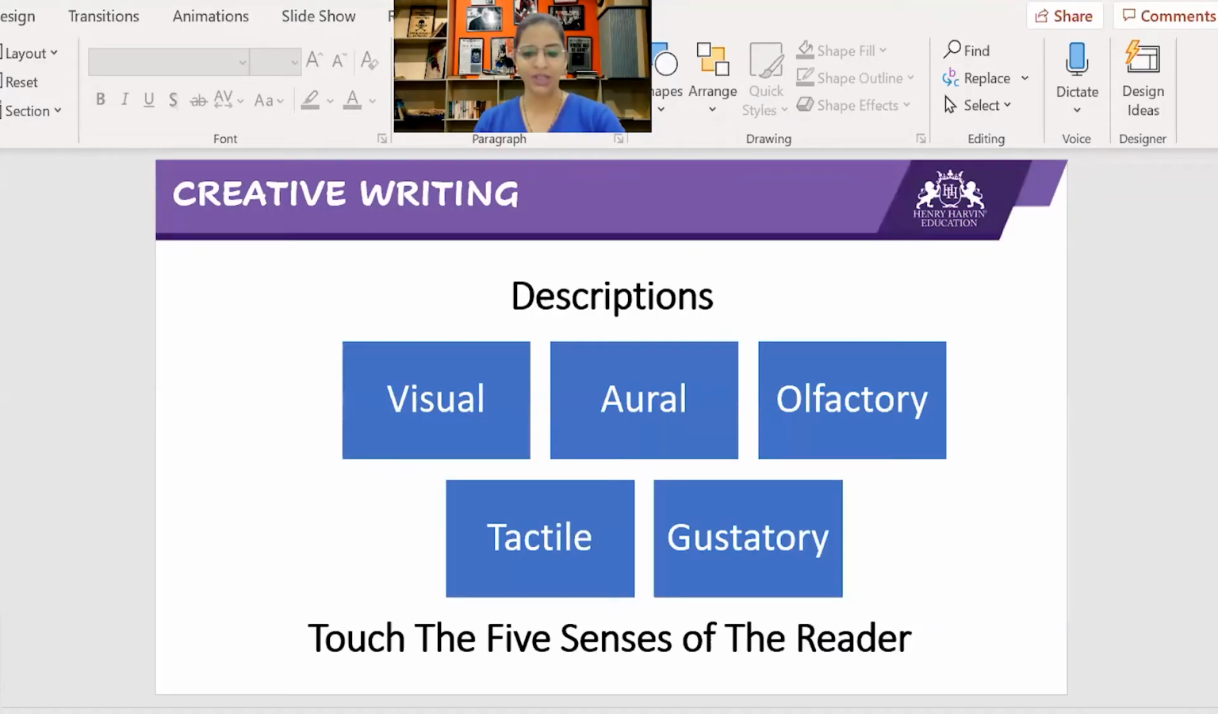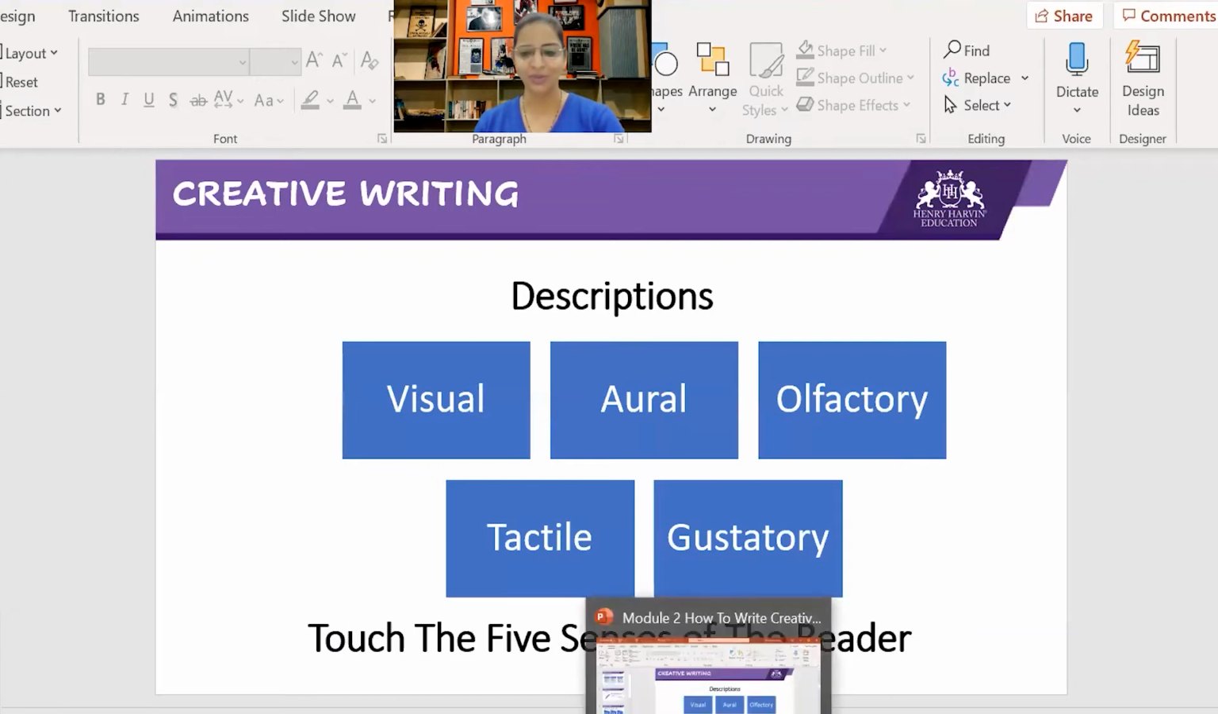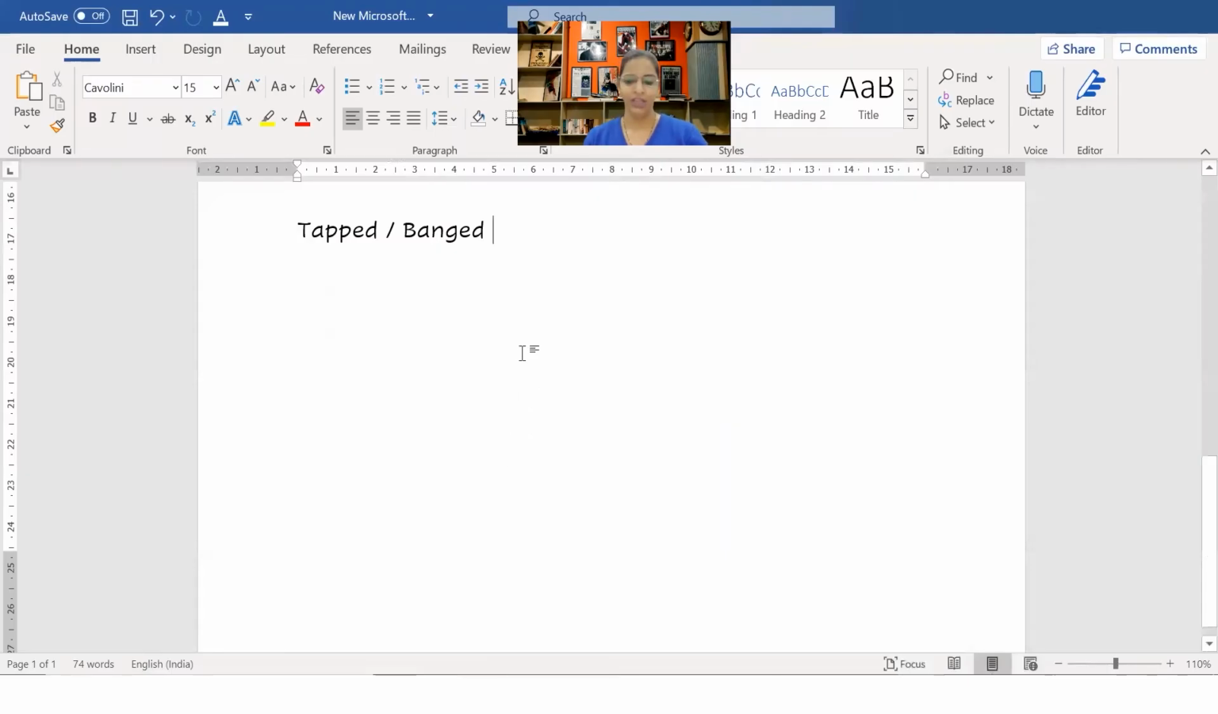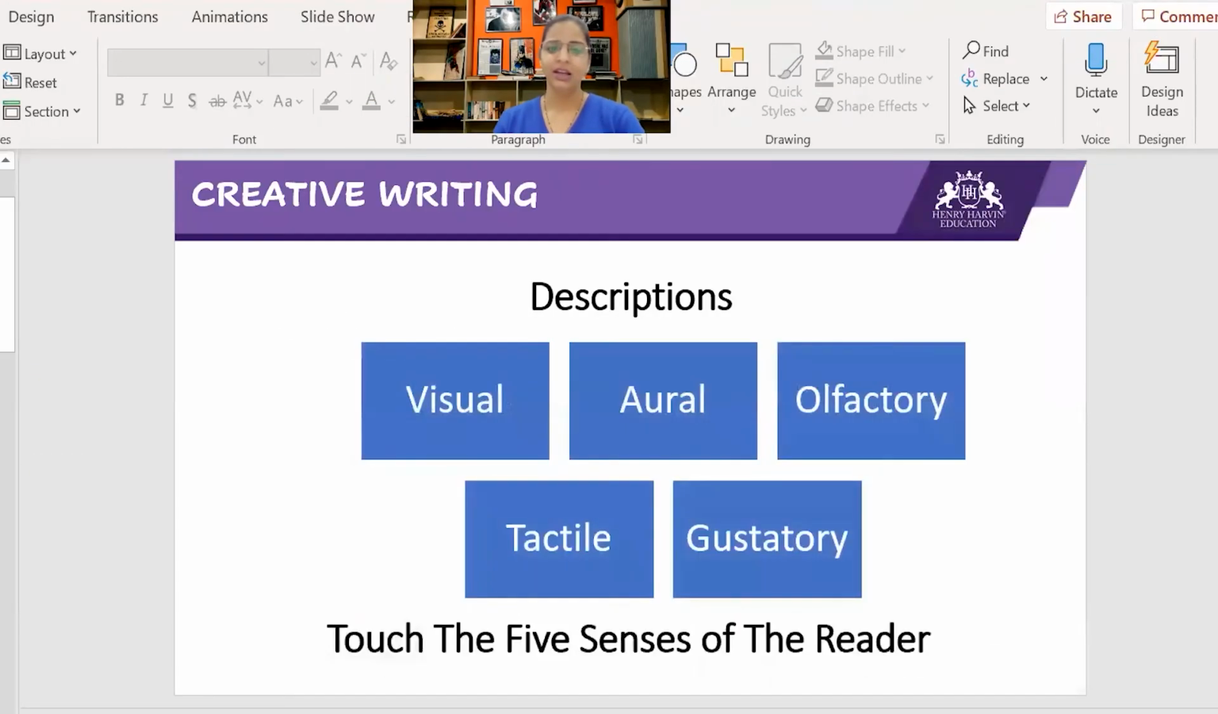Now coming on to gustatory. Gustatory is the power to taste. So power to taste is basically when you have sweet, salty, sour, tangy, spicy, all of that is the power to do. So when you use these words, you are touching the sense of taste of the reader. So all of that is important to write in your content to create that visual in the reader's mind, right?